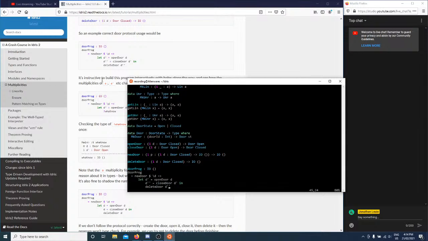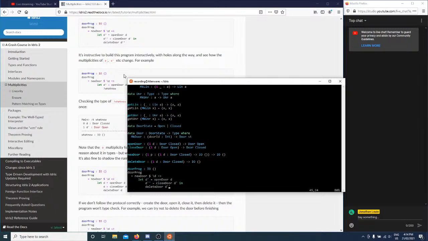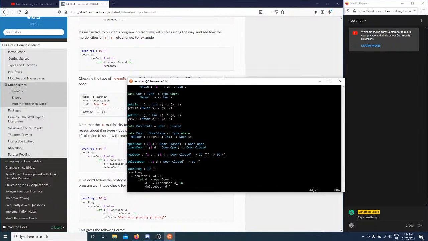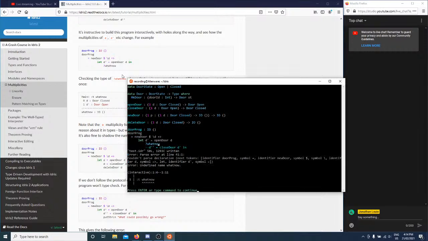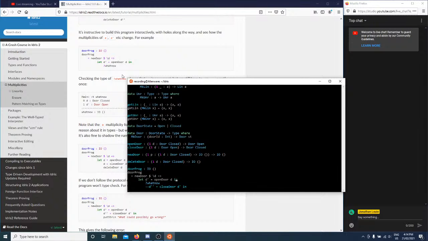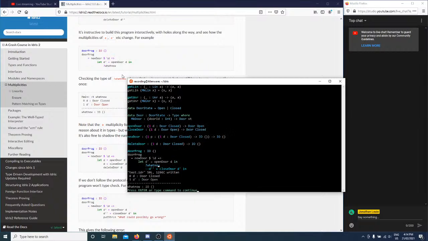Anyway, let's see what they have to say about this. It's instructive to build this program interactively with holes along the way and see how the multiplicities of D and D prime change. For example... Oh, okay. I'm just going to comment this out because I don't want to retype or copy and paste again. So we're just going to do this. Error. The undefined name what now? Oh, because I forgot the in. I need the in. There we go.